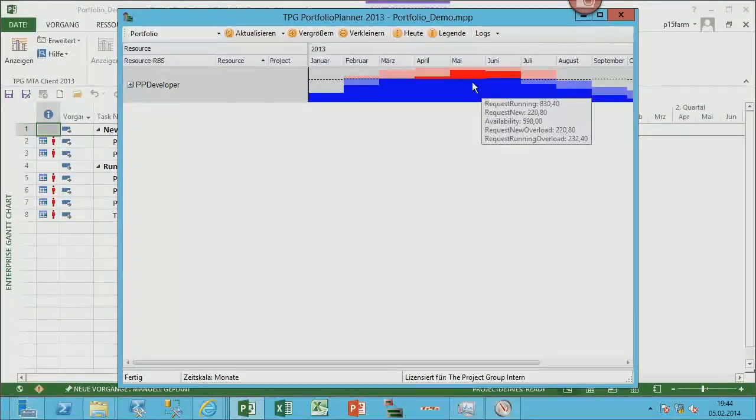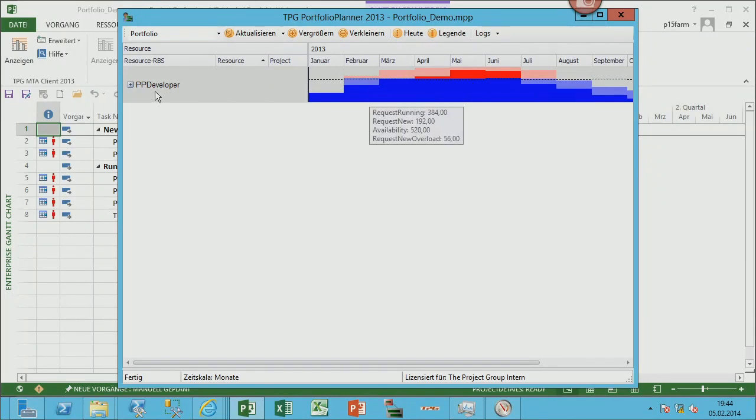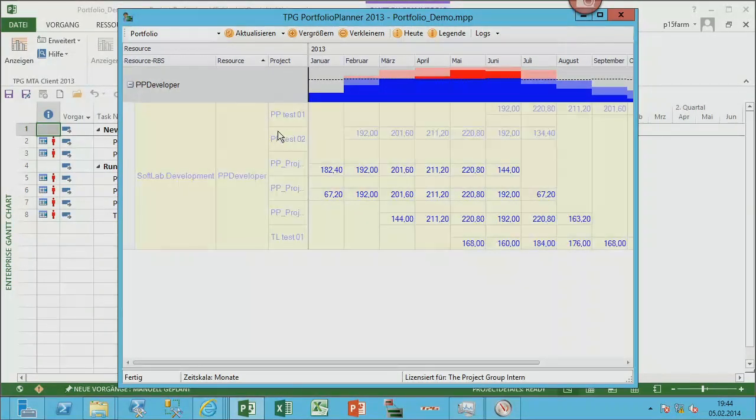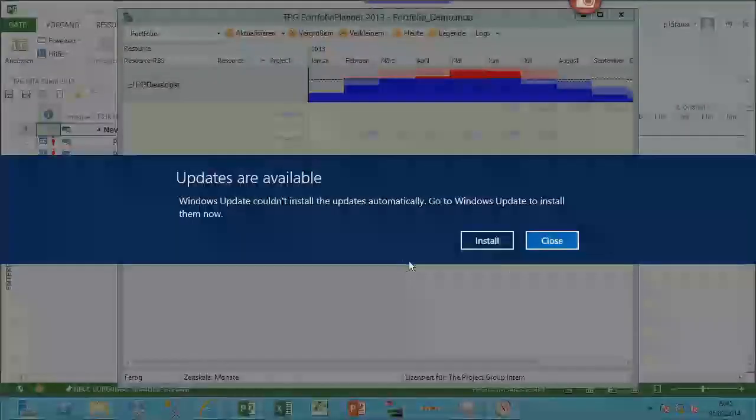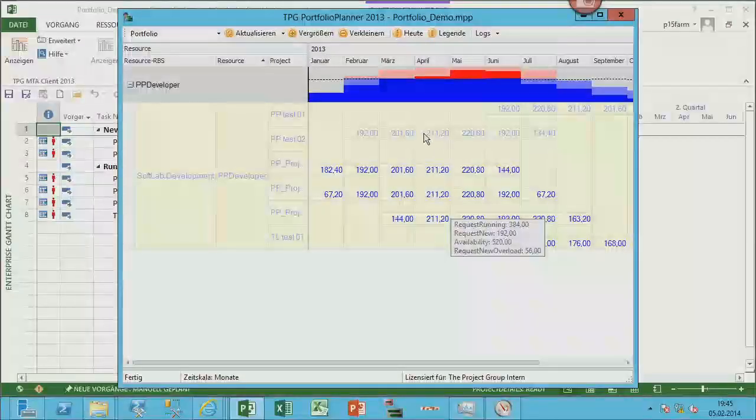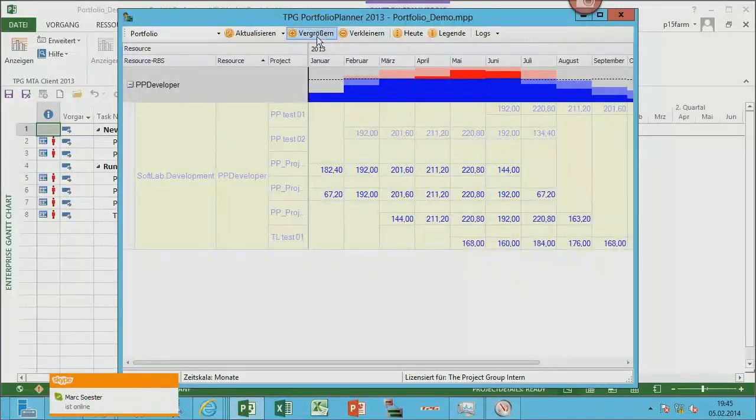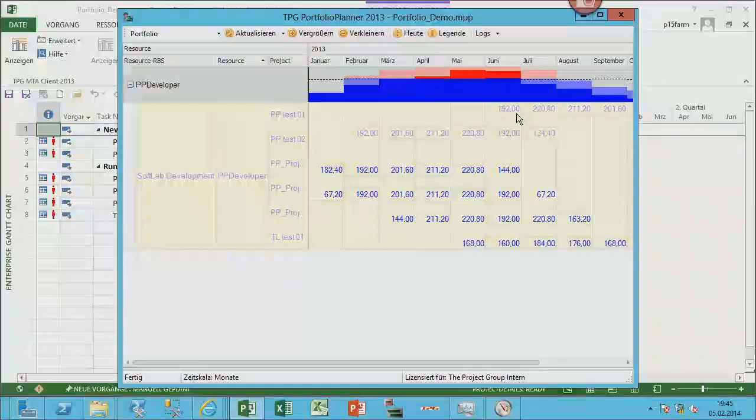And if you move with the mouse over this graphic, you can see what is the overload from new projects and what's the overload from running projects. And you can also open the resource, and then you can see in monthly slices, or you can also zoom in, zoom out. Sorry, it's German in the moment. But you can use it in English as well, so it refers to the language of the project client. You can see here, these are dark blue, these are the running projects, and these are the new projects.